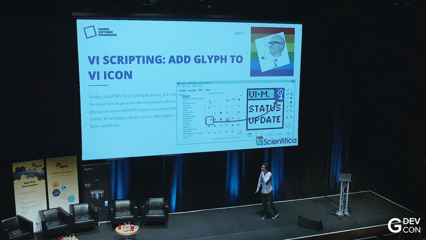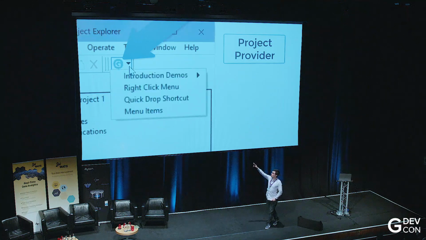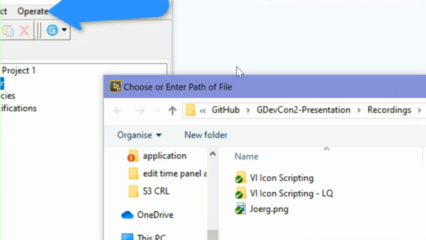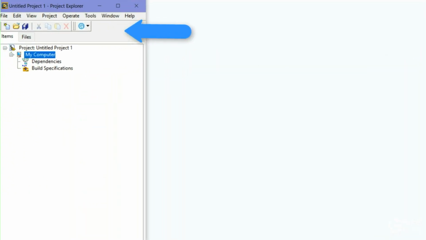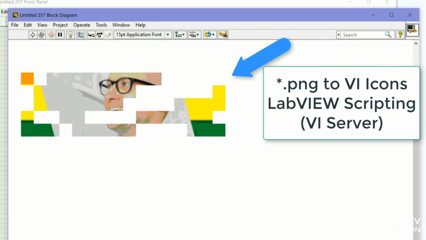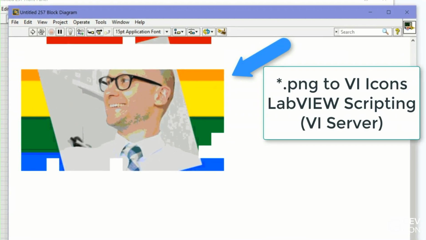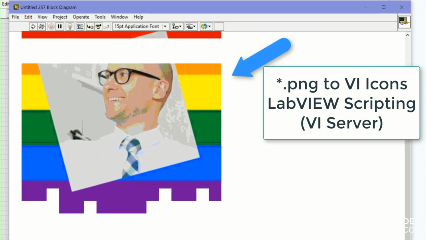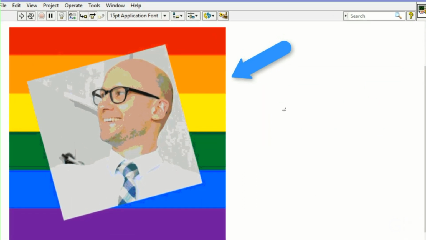Okay, so I've put together a little agenda. I'm going to be talking about project providers for a little bit, so we can do fancy things like this. Going to do some scripting. So let's go back to that photo of Jörg, click OK. And now I'm scripting VIs and changing the icons, stitching them together, publishing them on the block diagram to make up his face. So he's going to get a big head.